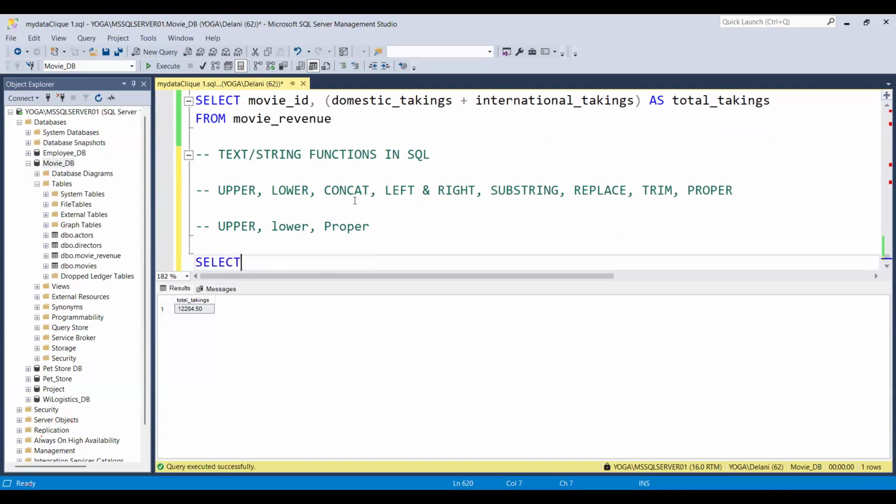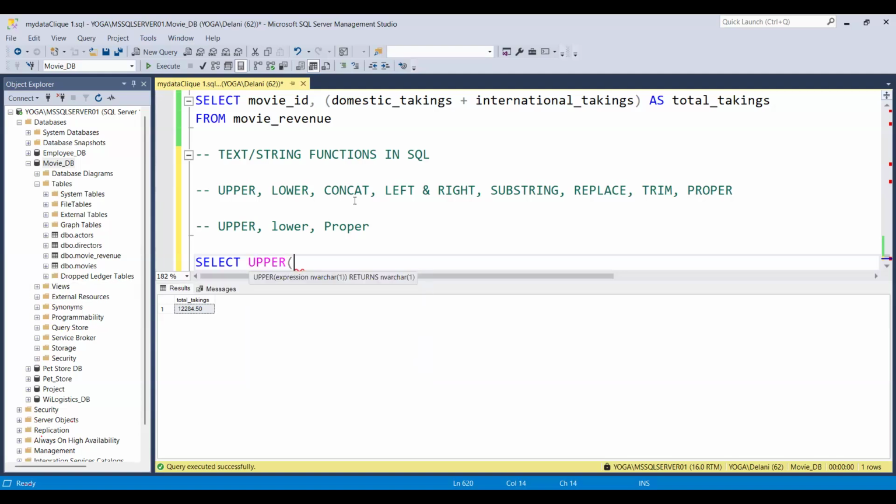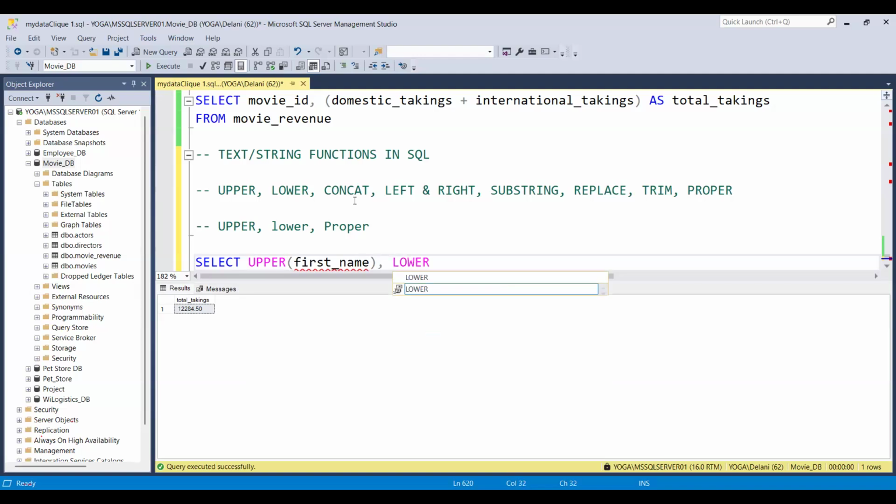Similarly to the aggregate functions, the text functions also work with select. In fact, almost every function works with select. So take, for example, if we want to select all the first names and all the last names of the directors, you say select upper, the column that we want to apply it on. This will be the first name column. And then the lower function that converts all selected text to lowercase.